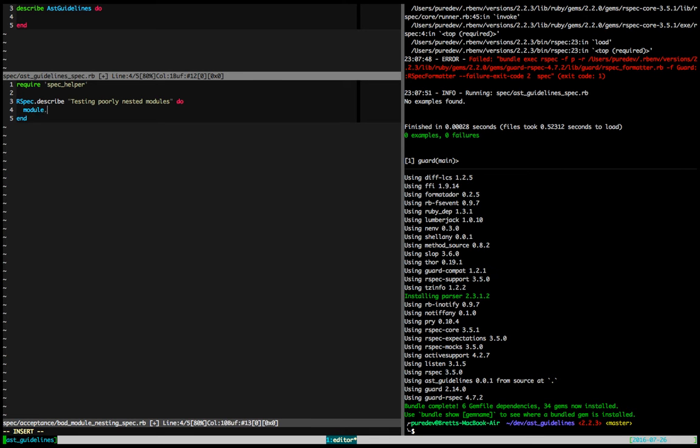Okay, so good module there, class good class, and module bad module. Make sure you put this. Okay, so this is a simple pattern that I want to enforce against, right? Modules defined under classes.